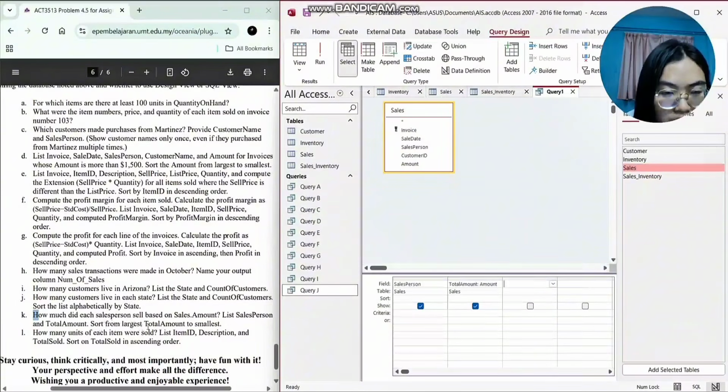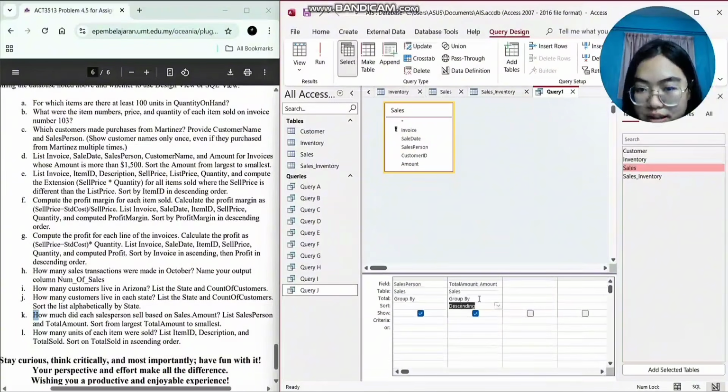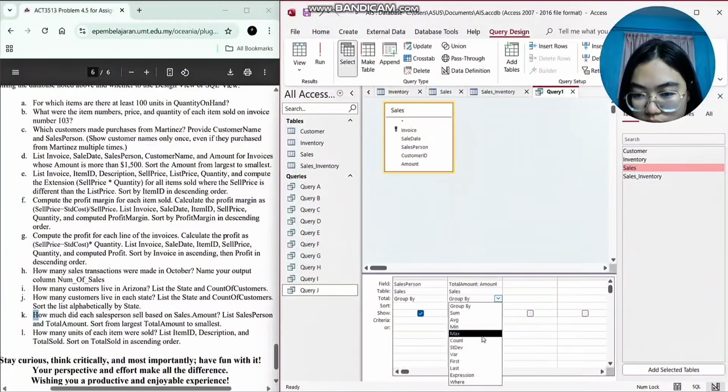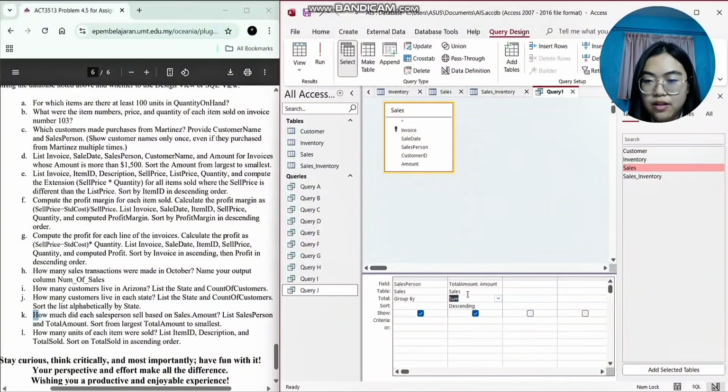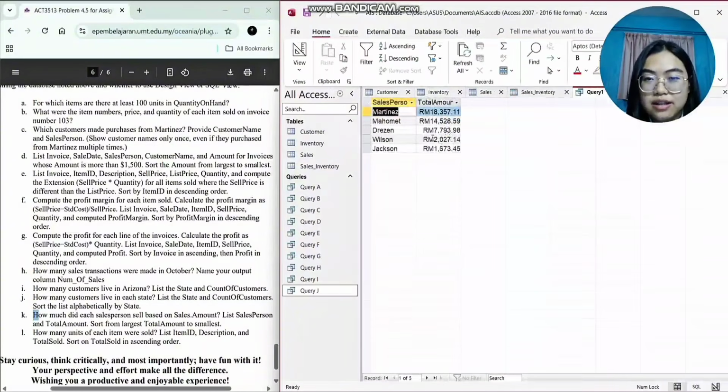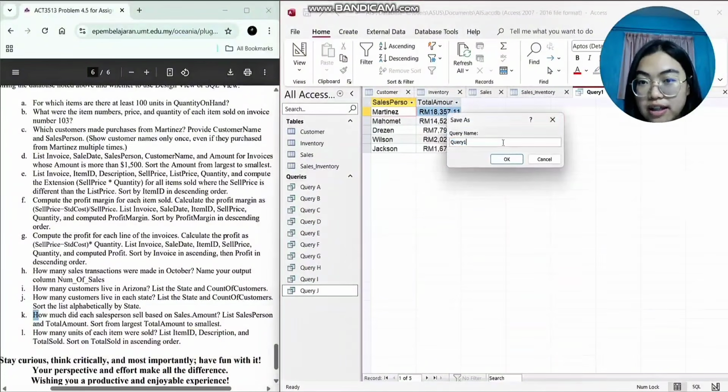Sort from largest total amount to smallest. Total amount, largest to smallest, which means descending. After that, the question requires us the total amount, so we need to click the total and change the group by to the sum. Okay, run. Okay, this is the answer for the query K. So now we need to save as query K.